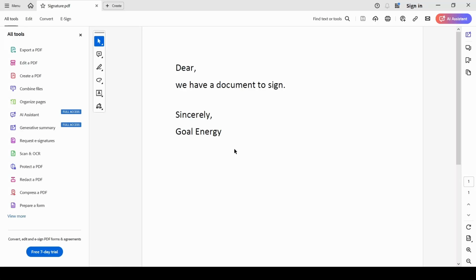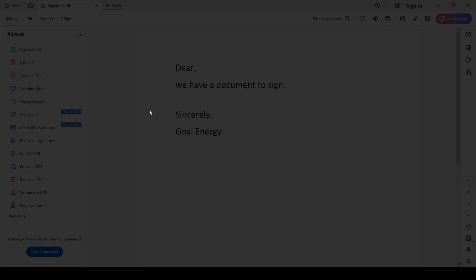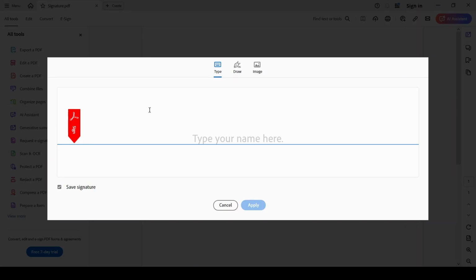Hello, how to insert a signature in a PDF document. If we use Adobe Acrobat Reader, there are three ways to do this. When we open the document, there is this toolbar next to it. We click on the lowest option that looks like the tip of a fountain pen and select Add Signature.